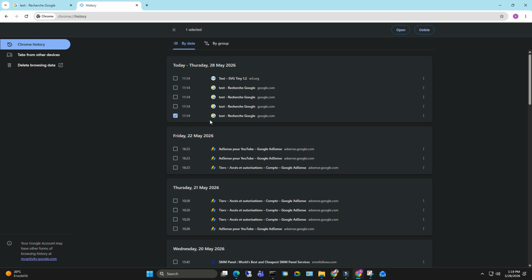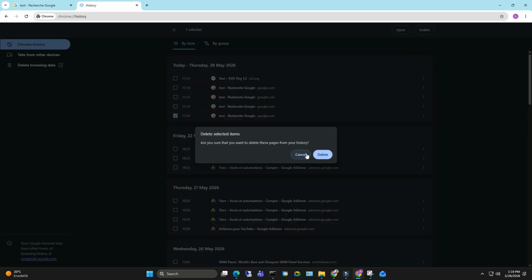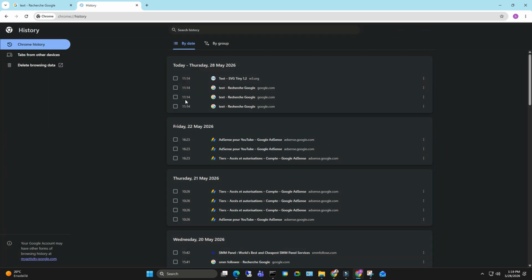For example, if you searched for something earlier, you can check the box next to it. If there are multiple items, you can select all of them. Once selected, click on Delete in the top right corner and confirm the action. This will remove only the selected history items.